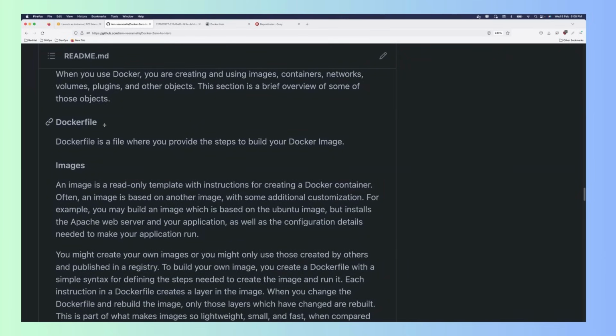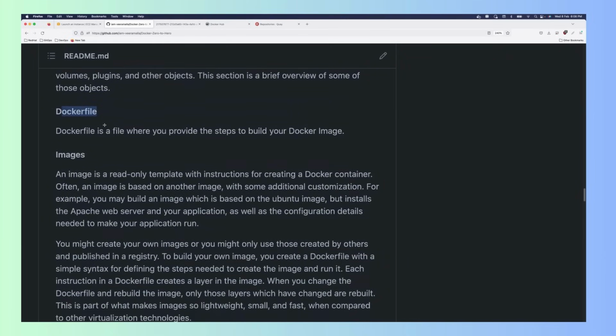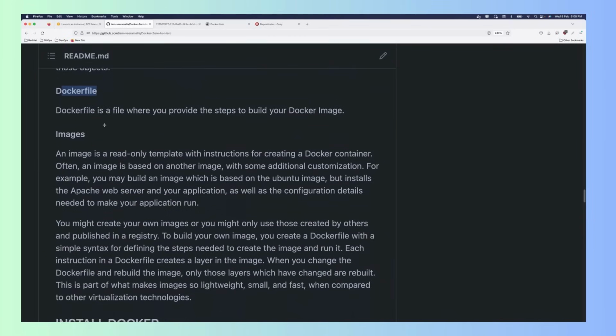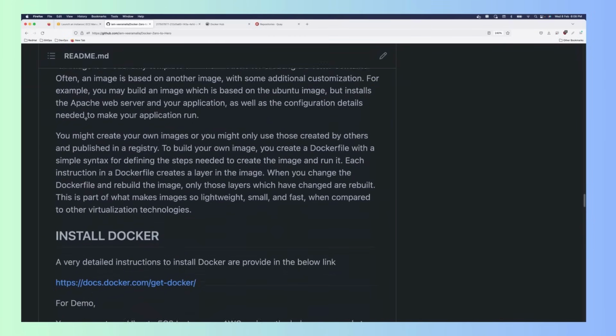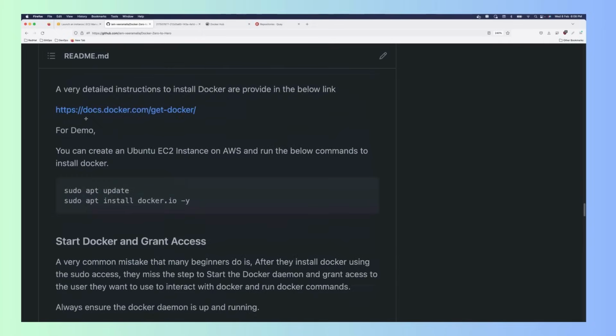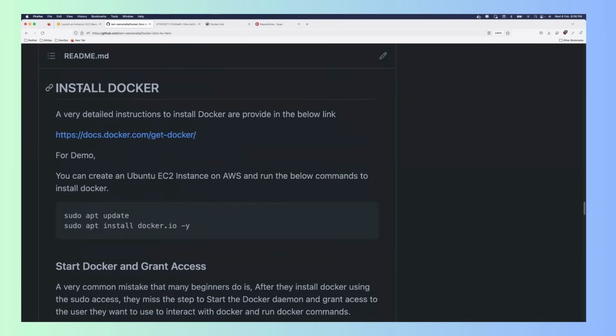Then Dockerfile, I already explained to you. A Dockerfile is basically a file where you write a set of instructions that you share with the Docker daemon. Then images, which you already understood. Now let us proceed and install Docker. But before that, I'm going to show you the example that I'm going to use today.